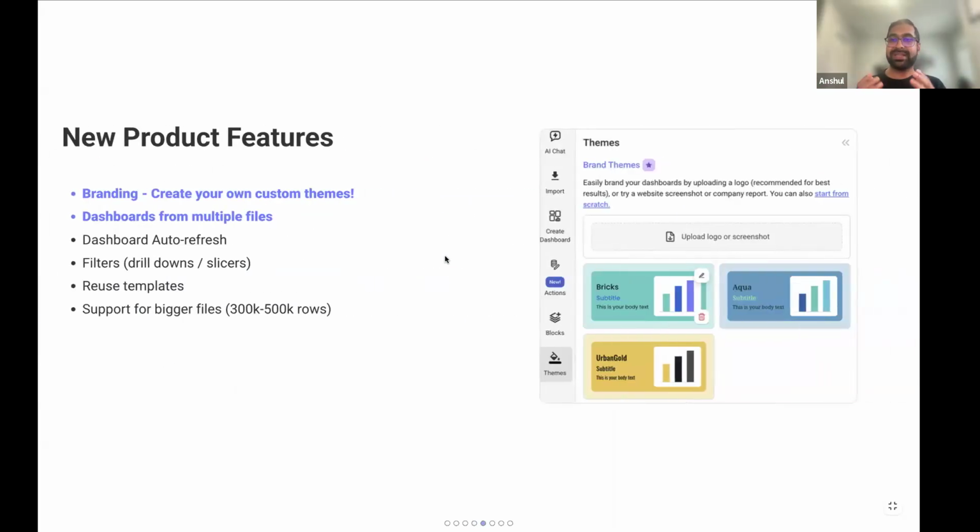Now, moving forward, these are some of the new product features which we released over the past few weeks. Branding, we'll be seeing it in the demo as well, but here you can put in your branded colors. You can customize your themes based on your colors. You can add your logos and so on. Very recently, we also released creating dashboards from multiple files. So now you can import multiple XLSX files and CSV files, give a command, and the dashboard will get created. We have the ability to auto refresh your dashboard so that you just need to update your data. You don't have to make any changes or recreate your dashboard again.